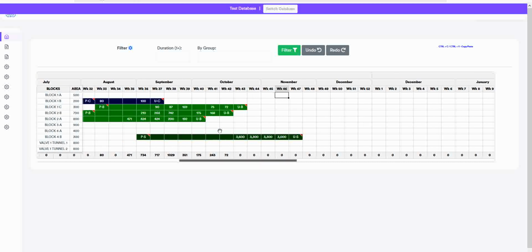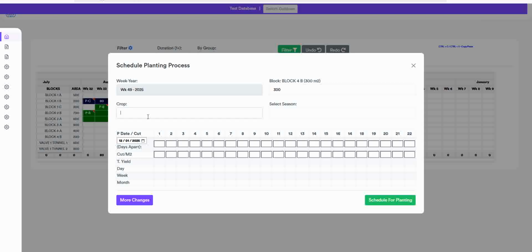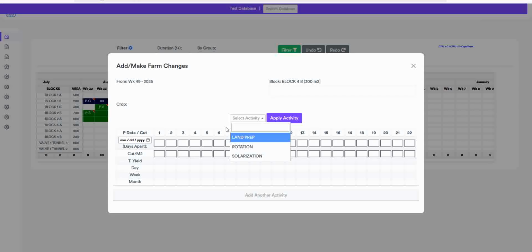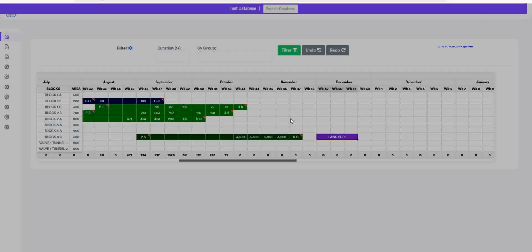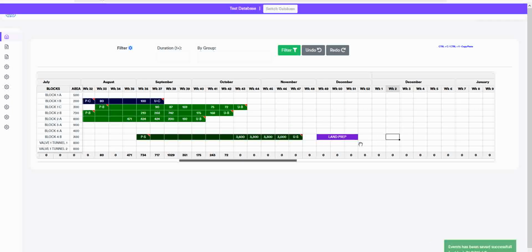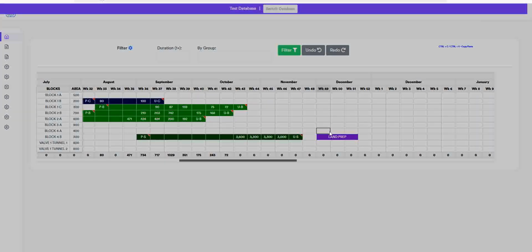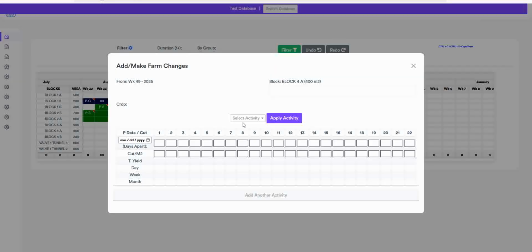Assuming after putting here, I want to skip 1 week, then I want to start preparing this land again. I'll click more changes and apply my land prep. So these activities you can also add. If you refresh it, you will find it there. You can just right click, go to more changes, and you can add another activity.